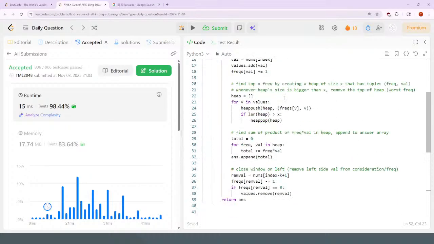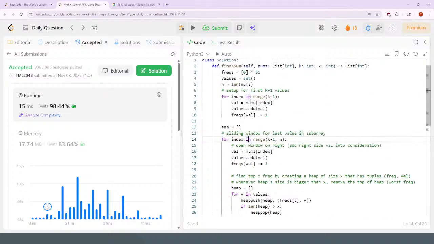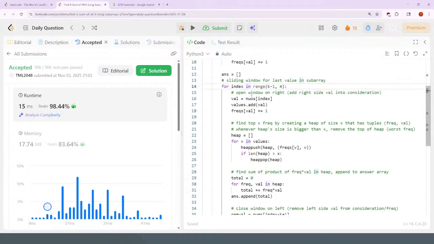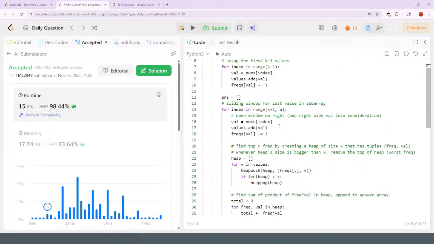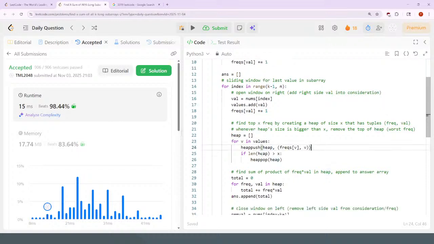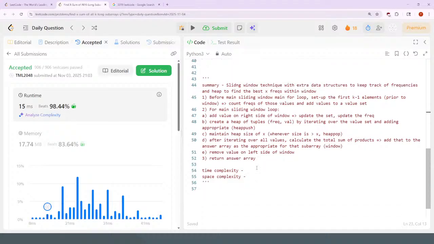The point of using a value set is just to be quicker about determining which values are there. Otherwise, you could technically just go over the frequencies, find frequencies that are non-zero, and add tuples of those onto the heap. But it is slightly faster to do it this way. This would probably show better performance even if there were random values instead of values known to be from 1 to 50.